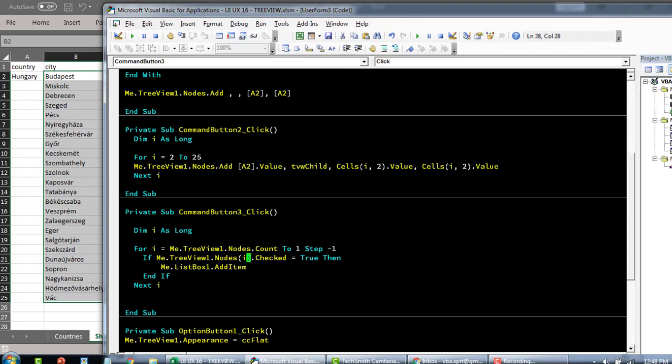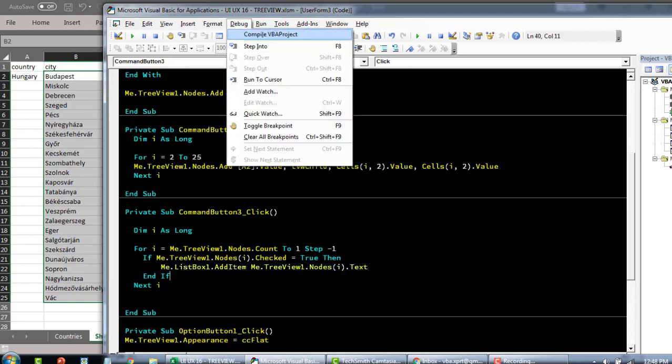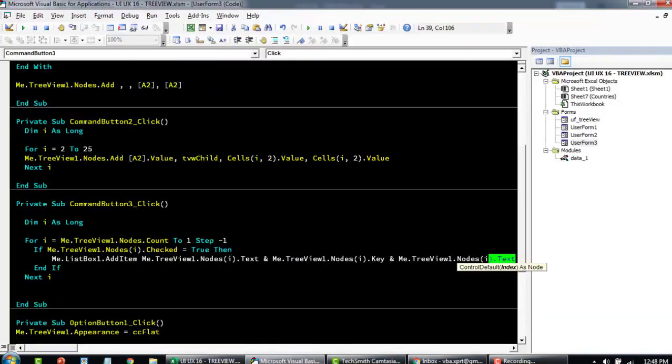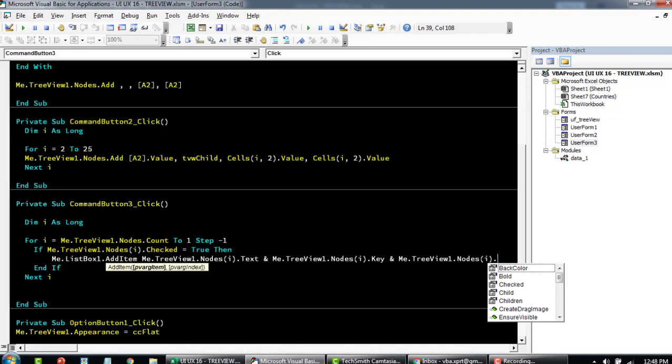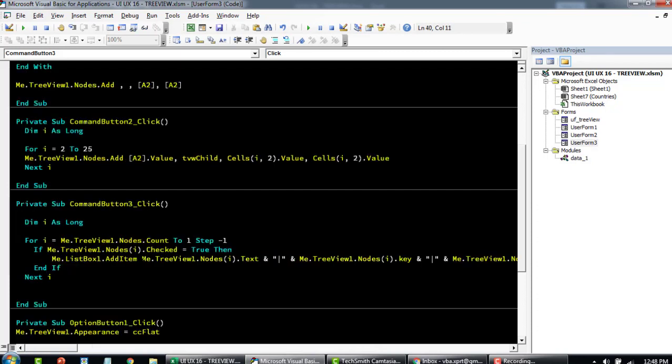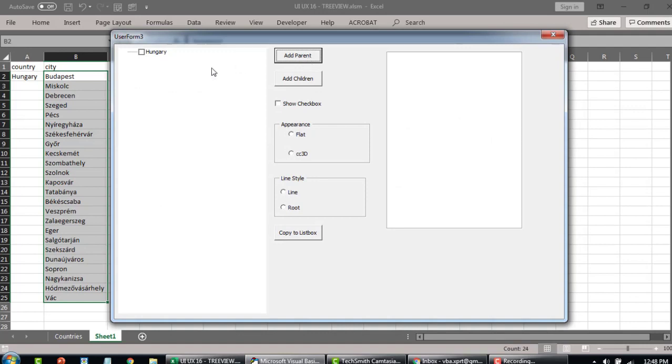And then whatever was checked at that time, dot, whatever the text of that particular control was. Again, you can get the key as well in the same fashion, as well as the index. So all these items are going to be useful when you have to manipulate things within the TreeView. Okay, so let's give it a try.